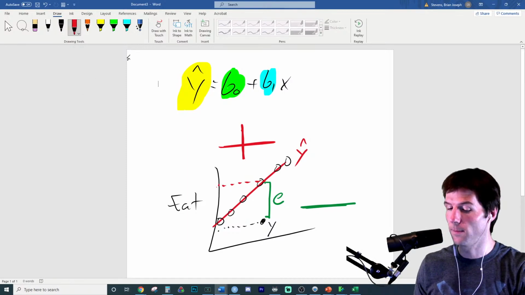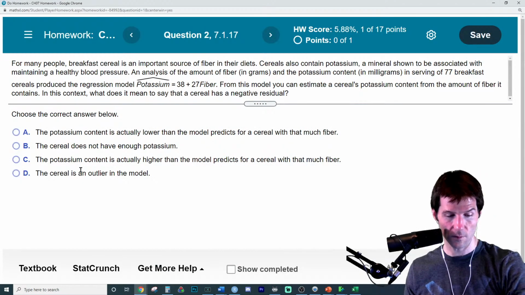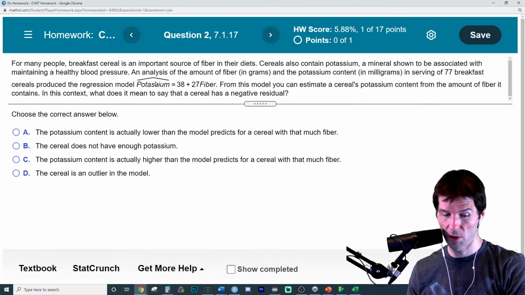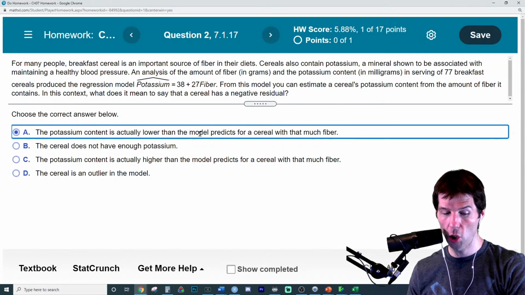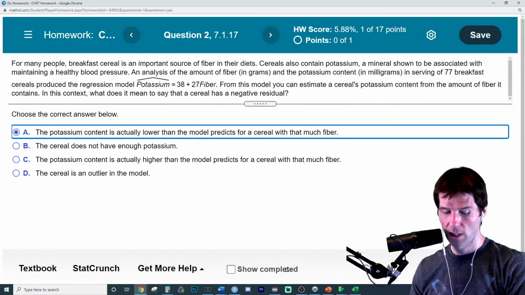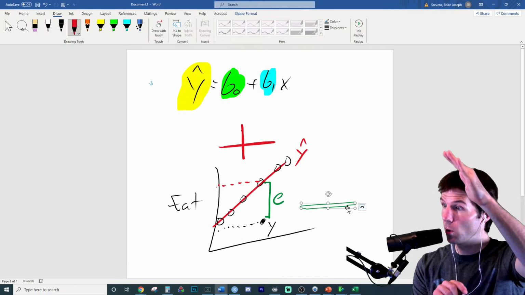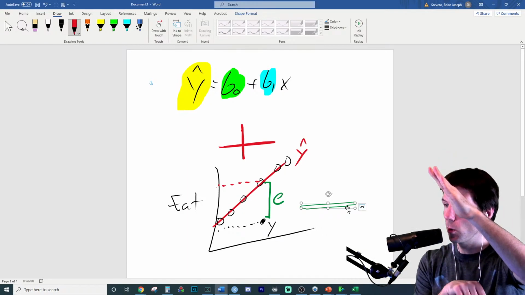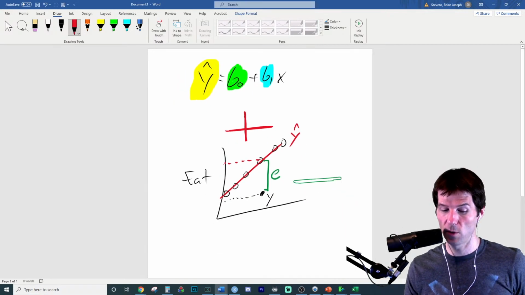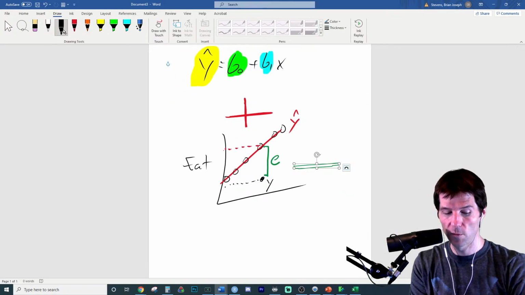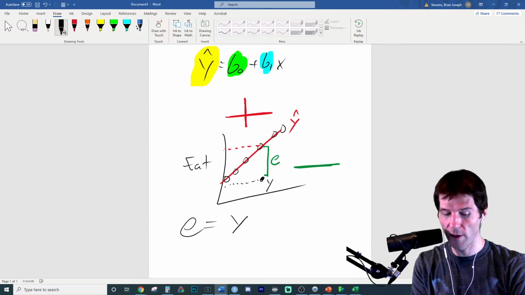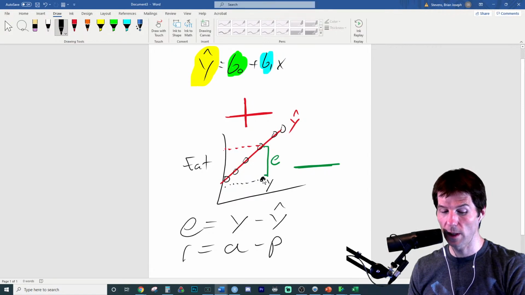So if it has a negative residual, the actual potassium content, which is what we're predicting, is actually lower than the model predicts for the cereal. Does that make sense? If you look at this visually, this is the prediction, and the actual value is lower, thus the residual is negative. Anything below the line has an actual that is lower than the predicted. Because the formula for residual is residual equals actual value of y minus predicted. So the actual is going to be less than the predicted.